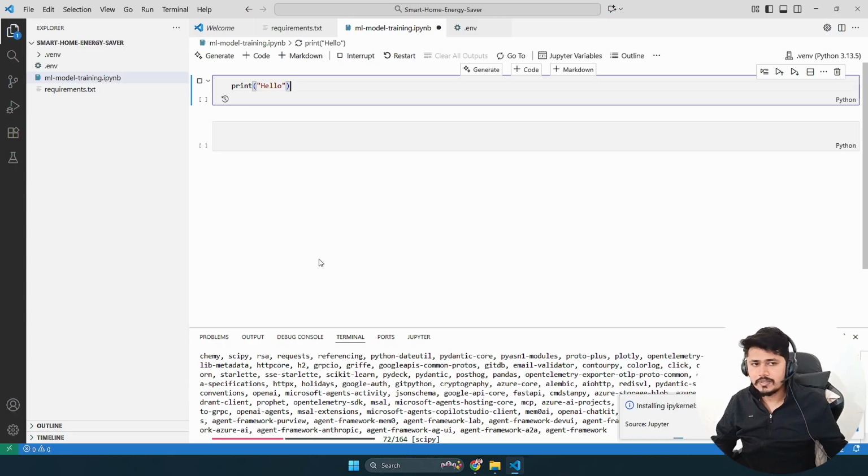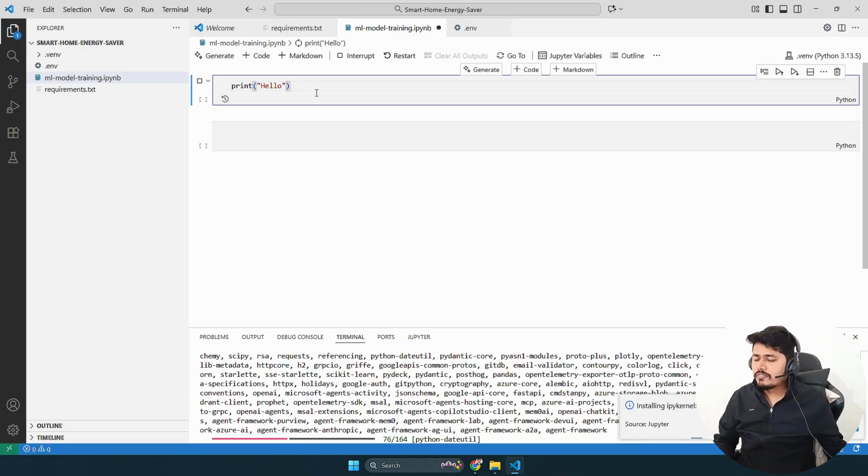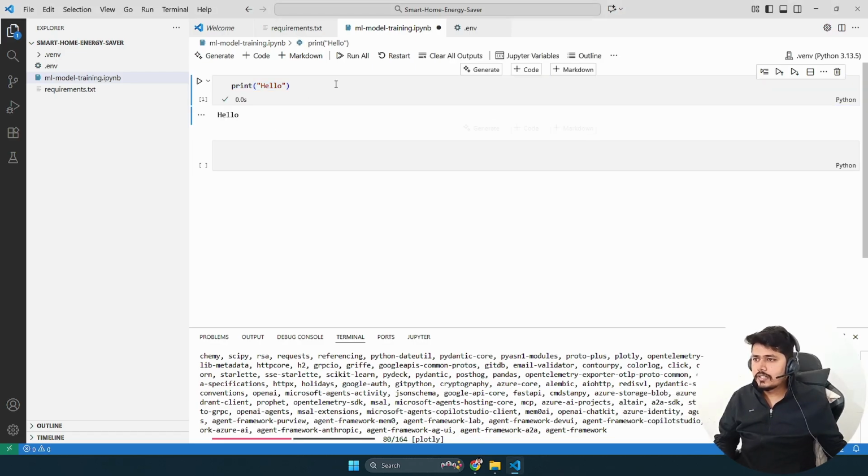Let's use white theme. Okay. Now this makes more sense. Okay. So the first part is done. It is still installing. Let's wait for the installation. Okay, so it is working.